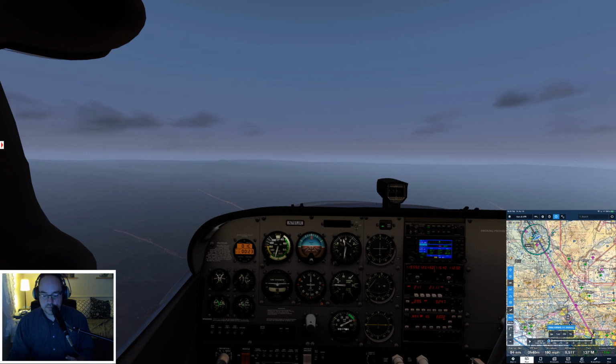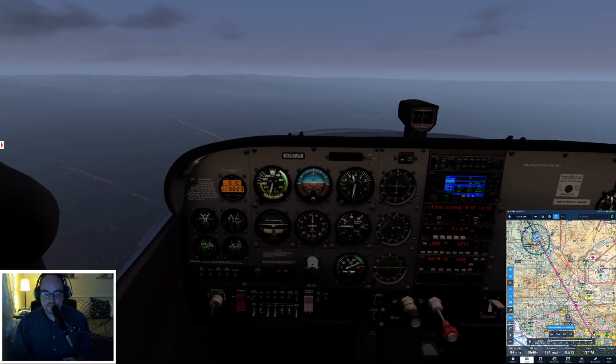Skyhawk 97 Echo, descend and maintain 2,800, turn 5 degrees right. Descend and maintain 2,800, 5 degrees right, Cessna 97 Echo.